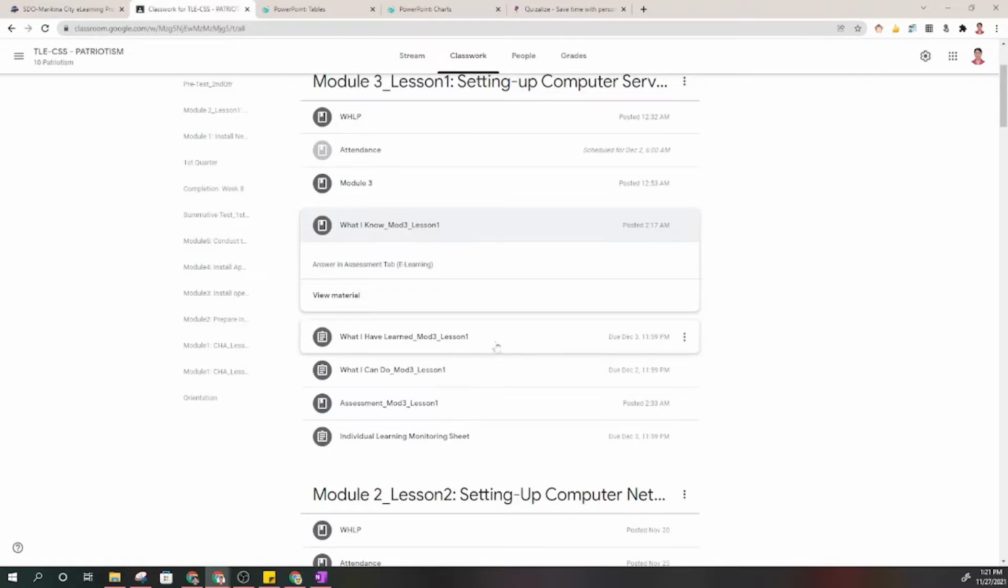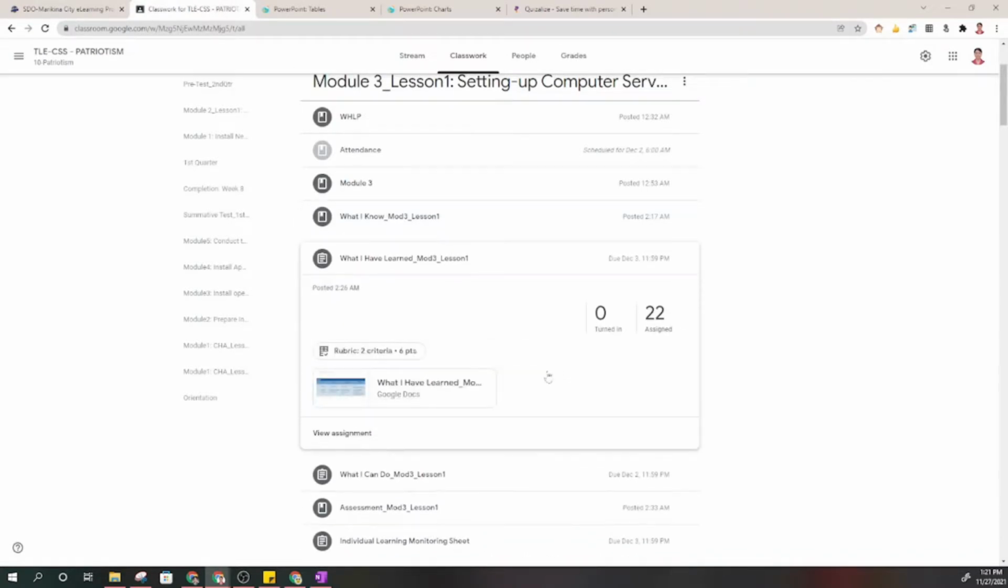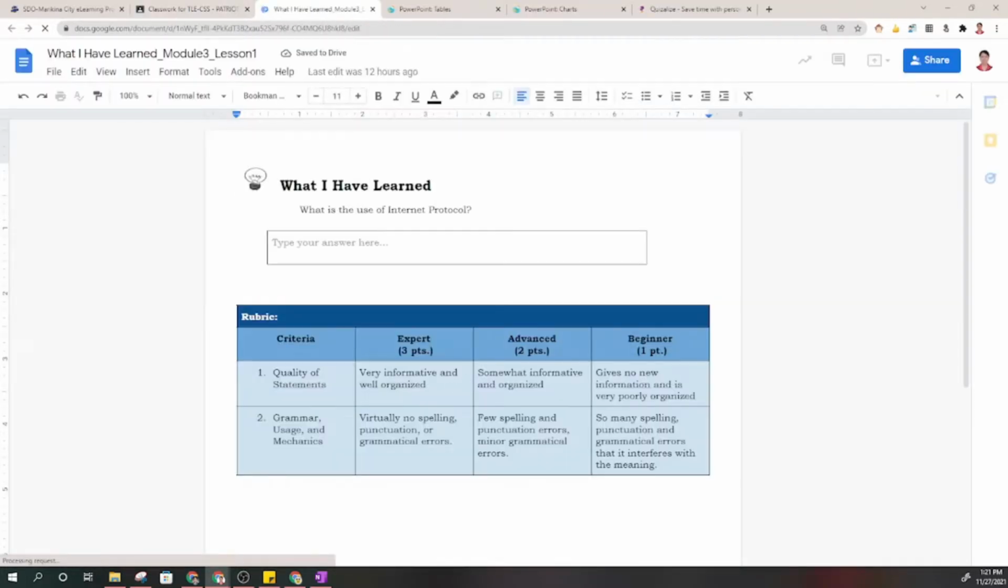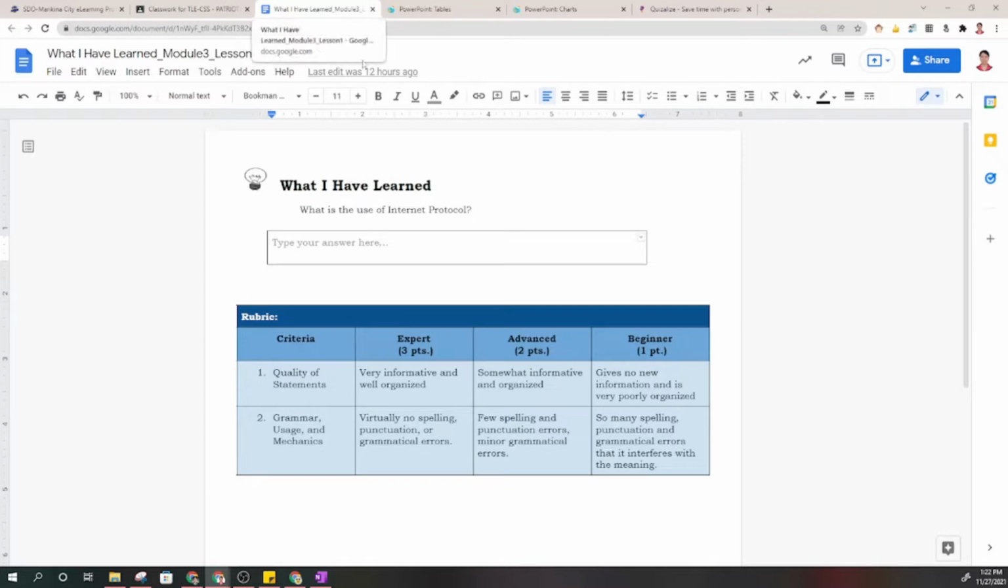Okay, up next, what I have learned. Ang what I have learned ay sasagutan dito sa Google Classroom gamit ang Google Docs. So, i-click nyo si Google Docs and then follow the instructions. Ano ba instructions dito? What is the use of Internet Protocol? Answeran nyo siya in English dito sa box na ito. So, alam nyo naman, pag nagpapa-answer ako niya, naka-rubric yan. Siyempre, the quality of statements ay dapat may kinalaman sa use ng Internet Protocol. Okay? In English dapat siya. Okay? Gamit ng Grammarly para ma-polish yung work. Okay? So, dyan na kayo magsagot kasi you have your own copy naman yan.